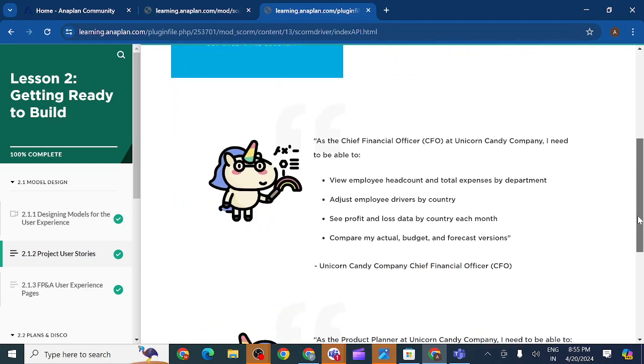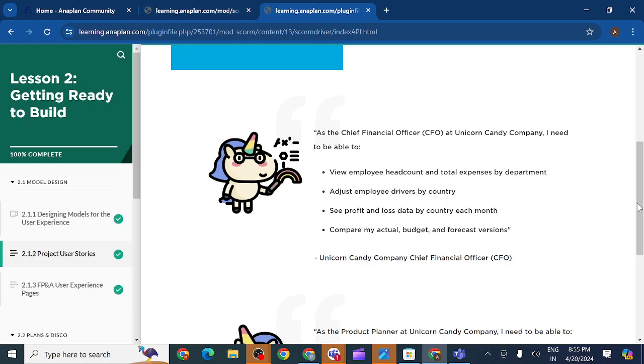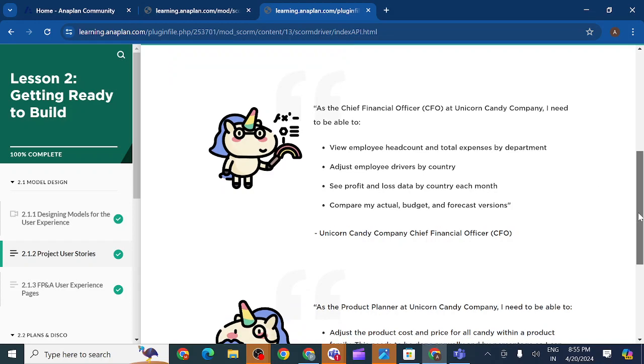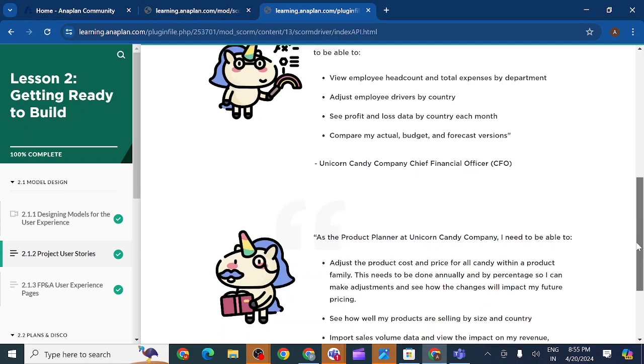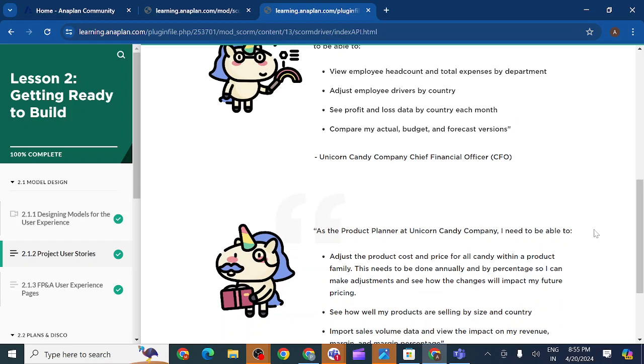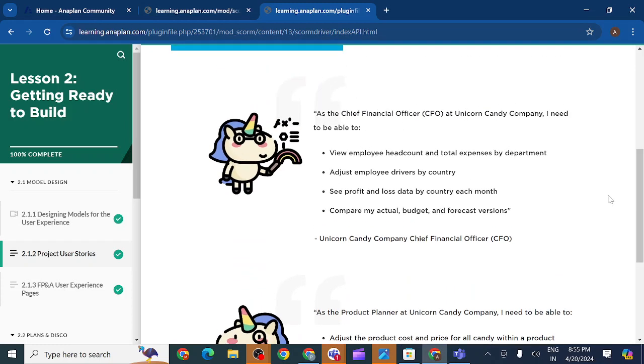So for their requirements we are building here. What are their requirements? One is the chief financial officer, he is the first person, and the other is the product planner, he is the second person. So what are the requirements he needs? You can see here, the chief financial officer's responsibility is that he needs to calculate the employee headcount and total expenses department wise. This is the first requirement of the CFO.